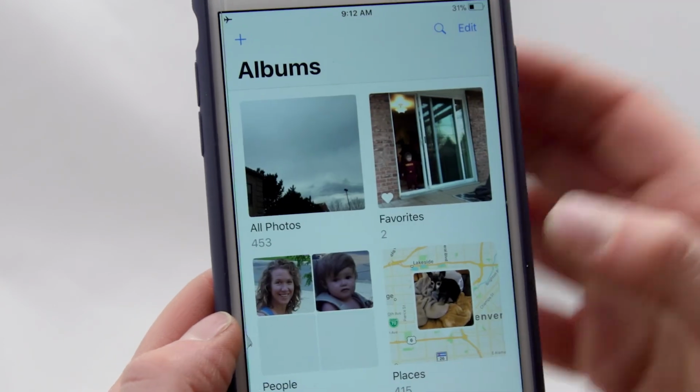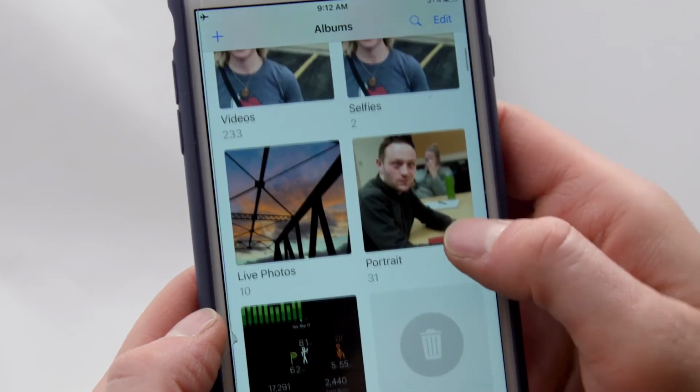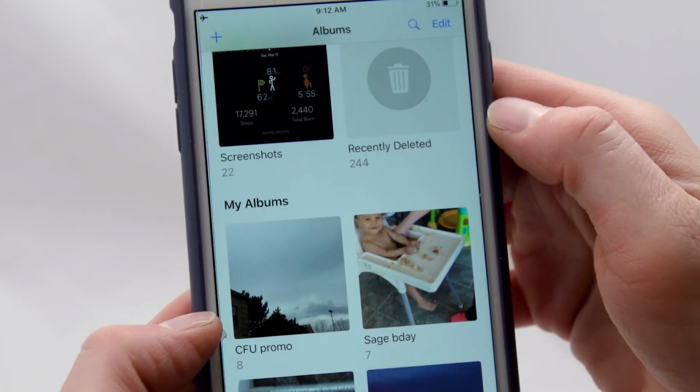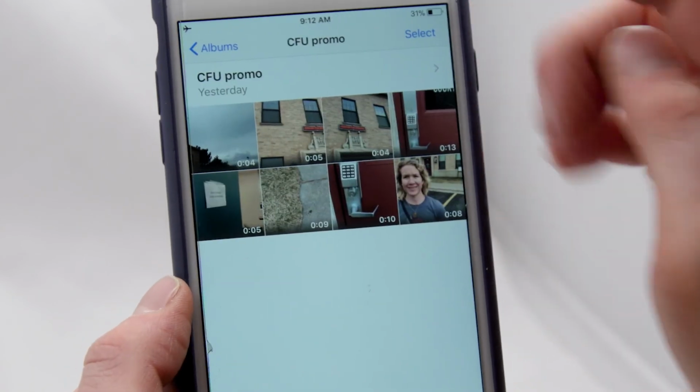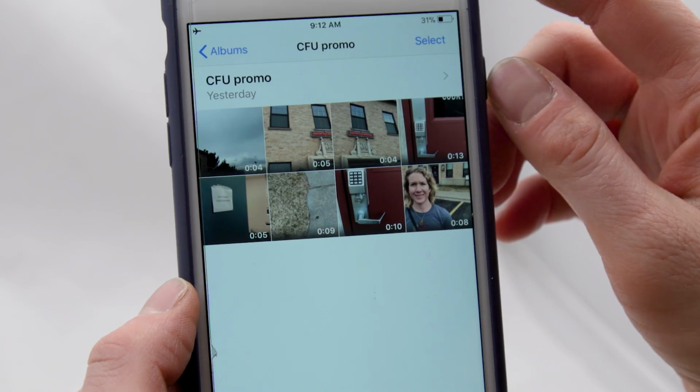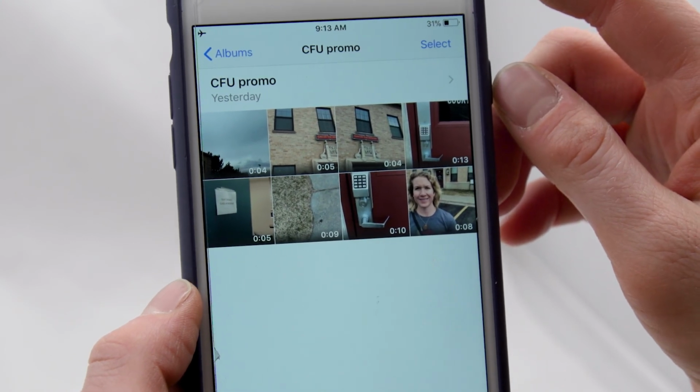If I go back to my albums, I can scroll down this way, and there it is. So if I click on that, all of those clips that I have ready to go are in the album, right where I put them.